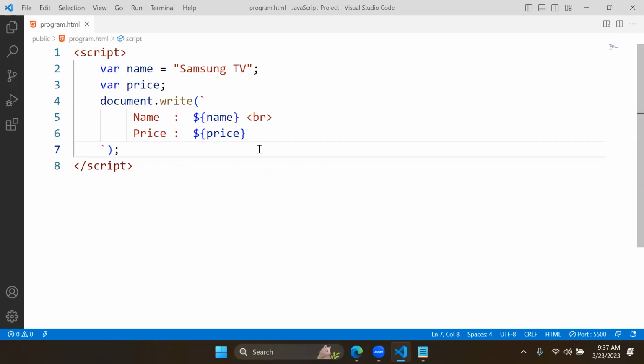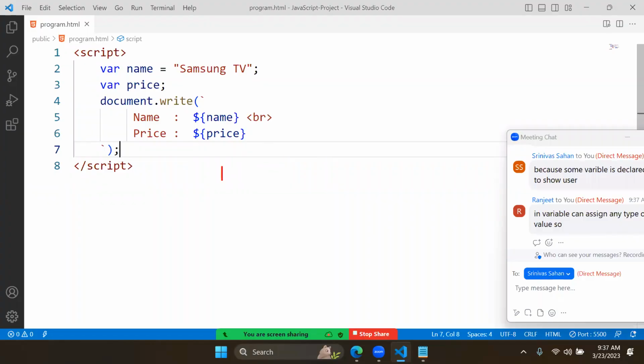Any term you can remember? Can assign type of value. Actually, why will it put undefined? Because JavaScript is implicitly typed. Remember this word?